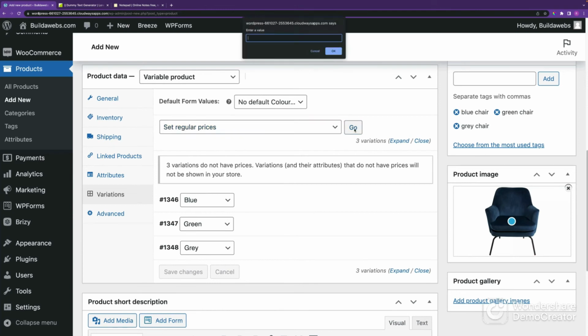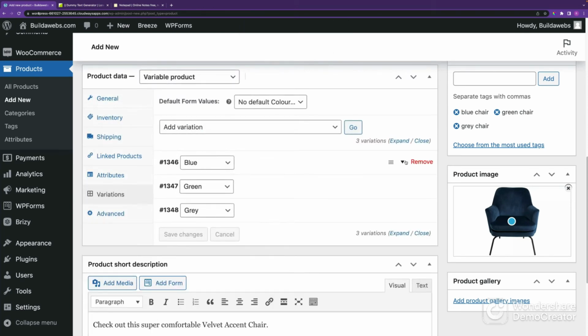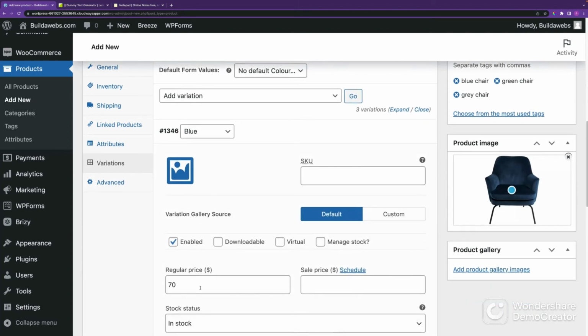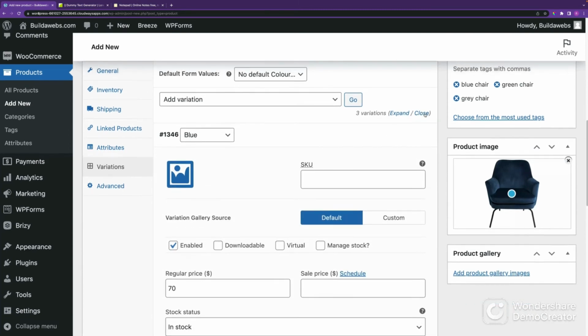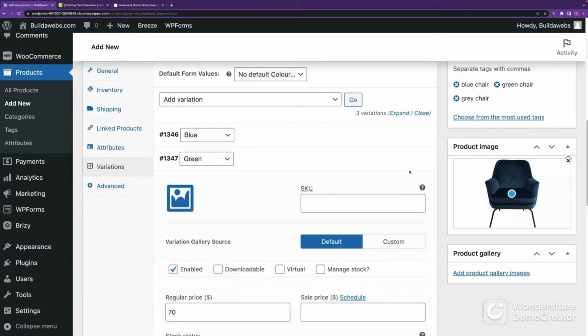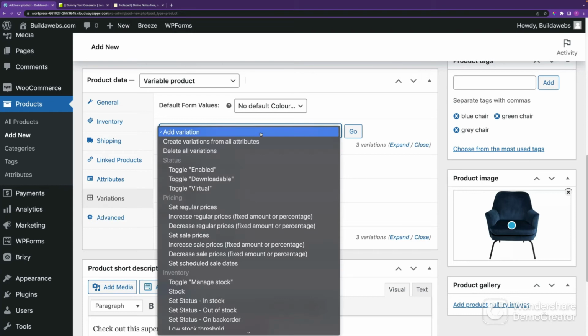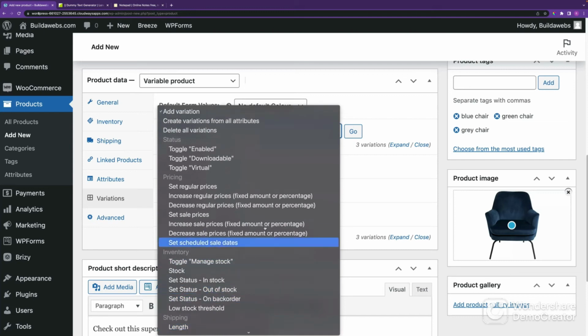And then if you click on Go, you can choose a price. So let's say the chairs go for $70. We'll choose OK. And then when you open these up, you can see that the regular price is there. Instead of going into each one and setting them up, you can quickly do it by doing that. If, for example, you wanted to set a sales price, you can also do that by choosing Set Sales Price, and it follows the same thing where you'll enter a number and it will update them.